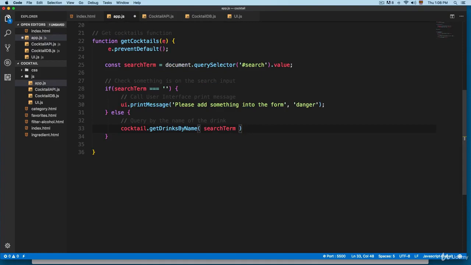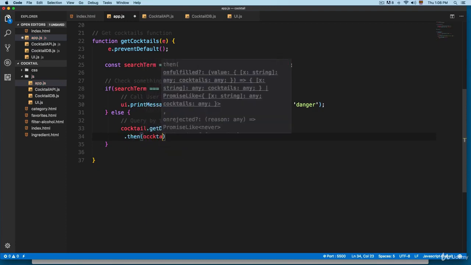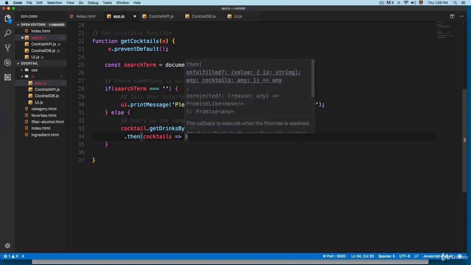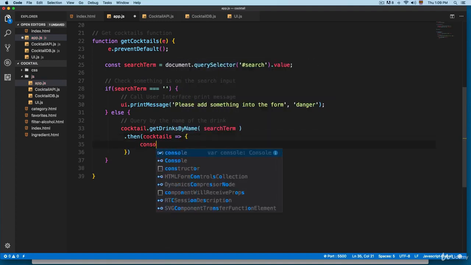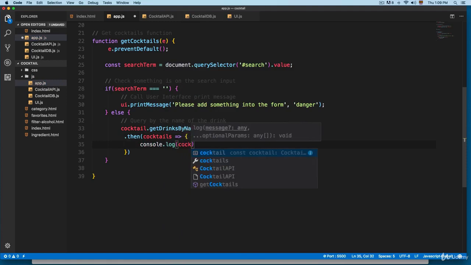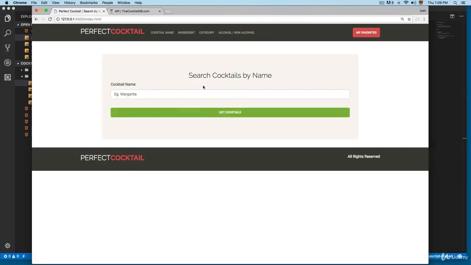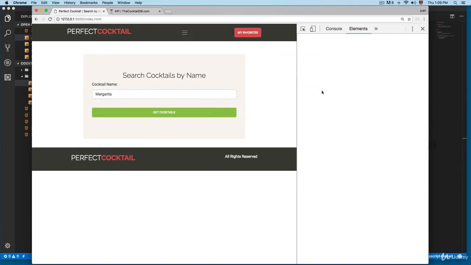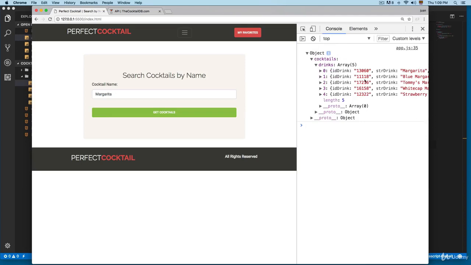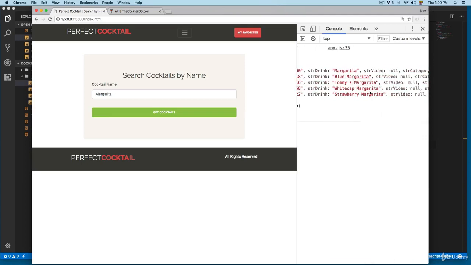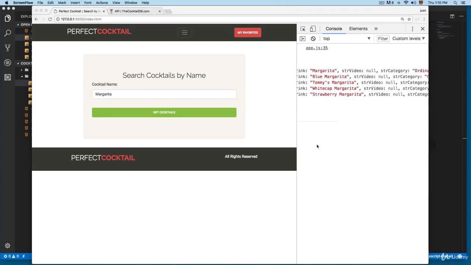So right here I'm gonna remove this and I'm gonna add .then, and this is going to return cocktails. So cocktails like this, arrow function, and open the braces, and from here you can console log the cocktails like this. So save this. This is going to be the response that matches this. So we're gonna add Margarita and click here on get cocktails. Let's open the console and see that everything is working. You can see we have an object, and then we have cocktails, and then we have drinks, and we have different cocktails. And you can see that the name of this is Margarita. So this is working nice.